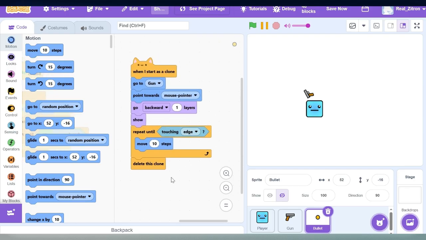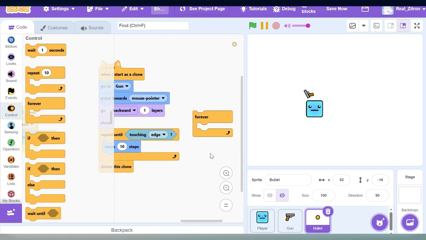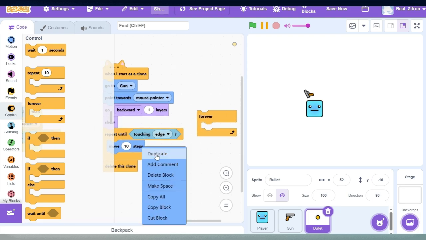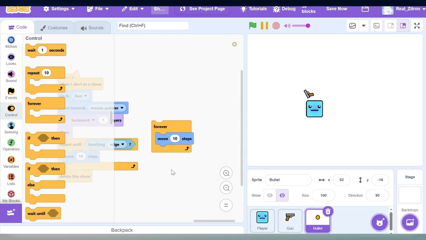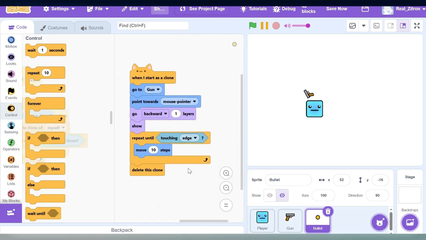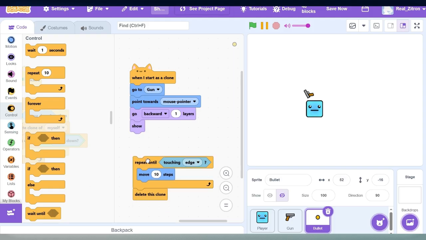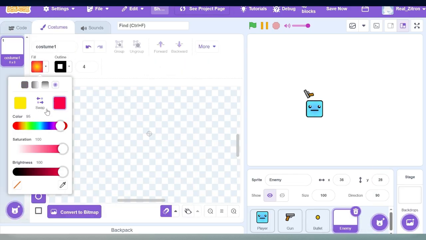And also what I've done is make a little change in the bullet here. Instead of forever move 10 steps, we're going to be using repeat until touching edge, move 10 steps, and then after that, delete this clone. What this will do is, until the bullet is touching the edge, it will move forward 10 steps. Okay, so now what we're gonna do is make our enemy sprite.